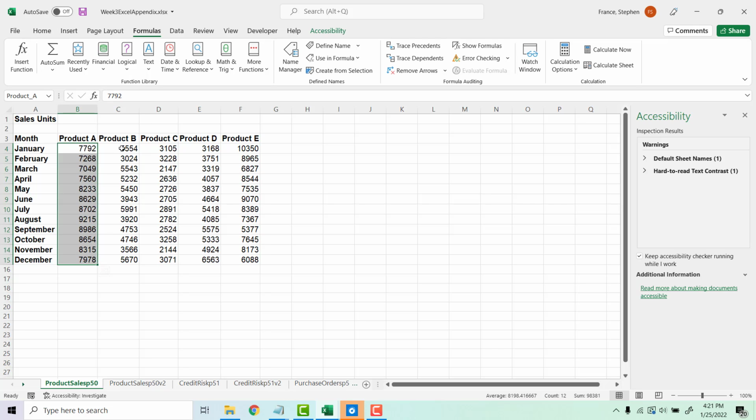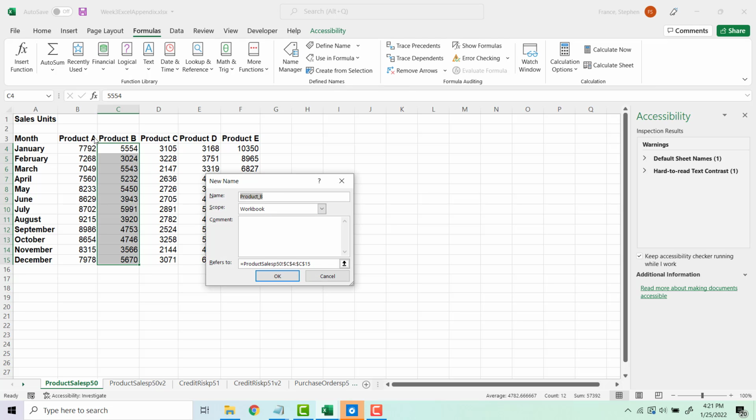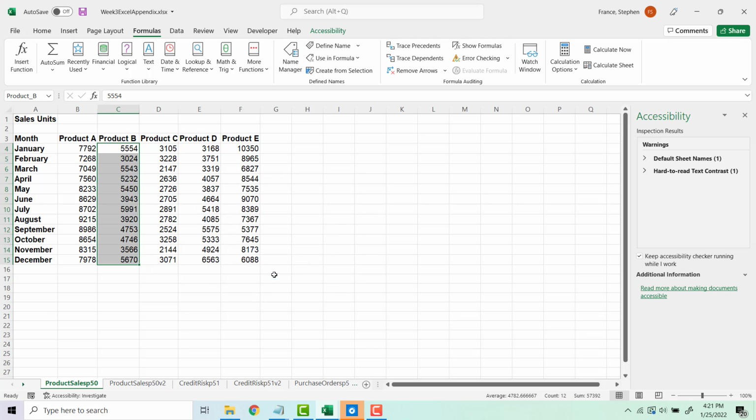We could go to the formula tab at the top, click define name, and here it automatically suggests, because it was a column above, product B. We can click product B.